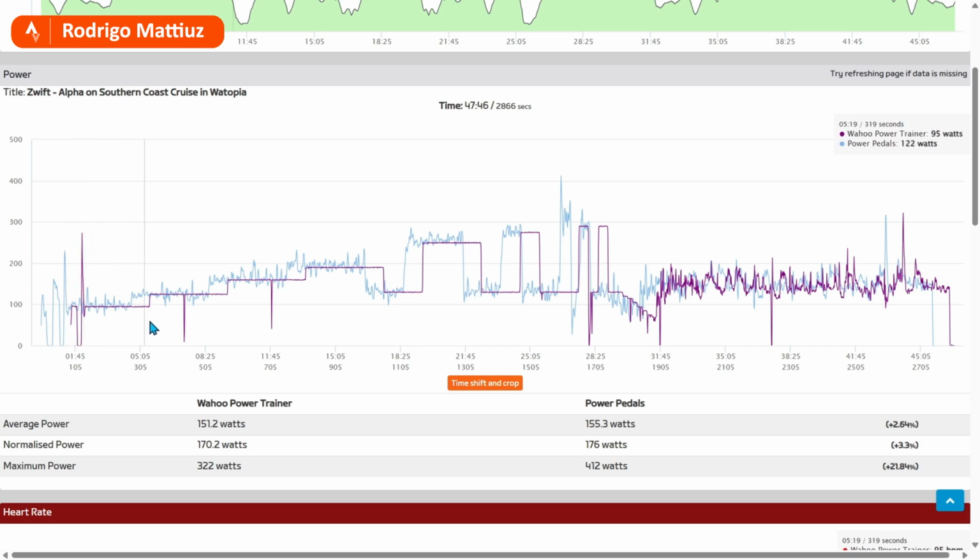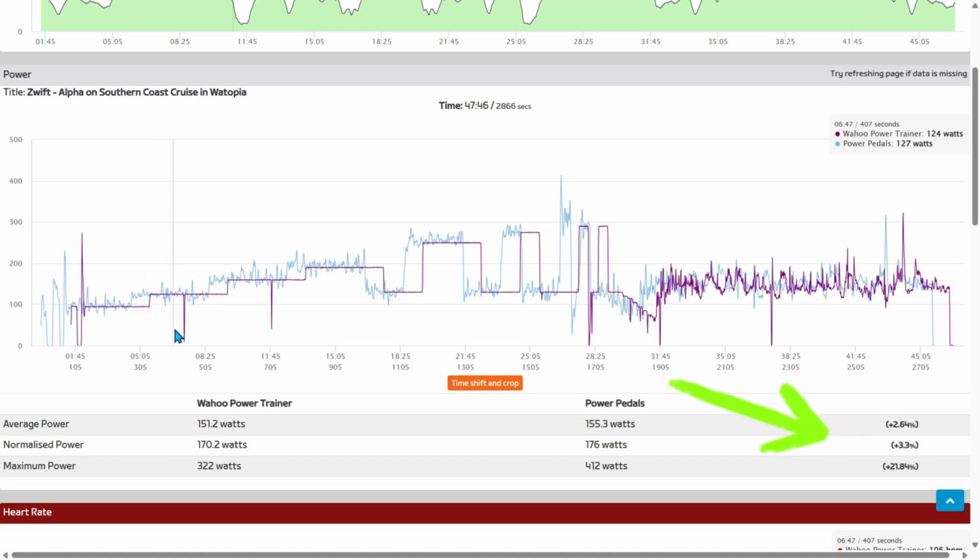It's just a bit shifted, so you can see the purple line is the Wahoo power trainer and the power pedals are the blue one. We calculate the plateau of both, so you can already see the analysis down there: the average power, normalized power, and maximum power, where the difference is quite a bit: 2.6%, 3.3%, and plus 21% on the maximum power. So let's say on 200 watts, a 2.6% difference is already 5 watts. And on normalized power, 3.3%, if I do an overall normalized power of, let's say, 300 watts, we are talking about 10 watts of difference. So it's quite a bit, my Wahoo trainer versus the power pedals.